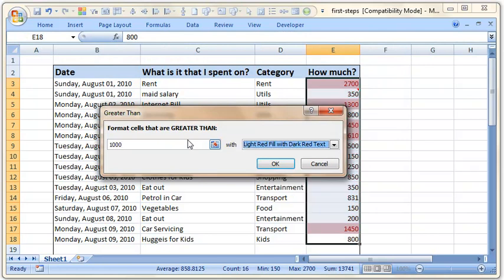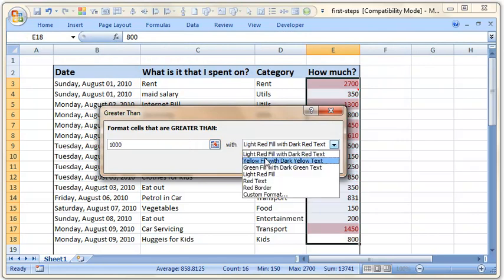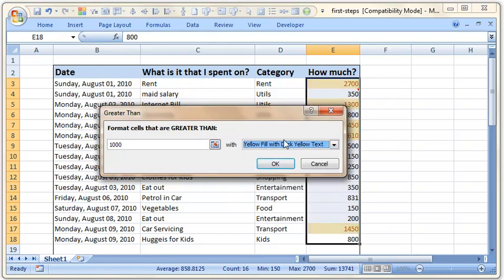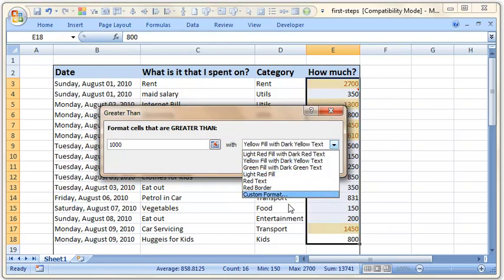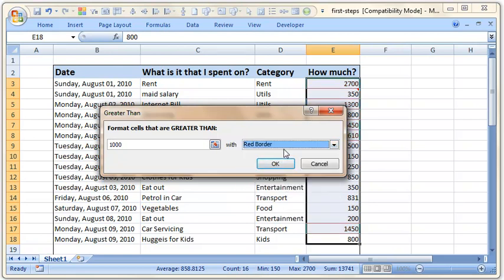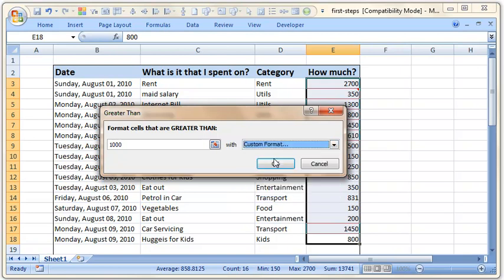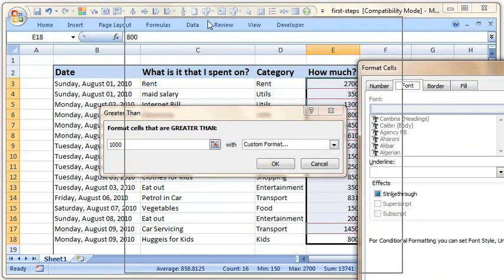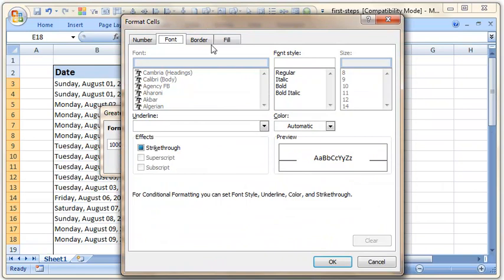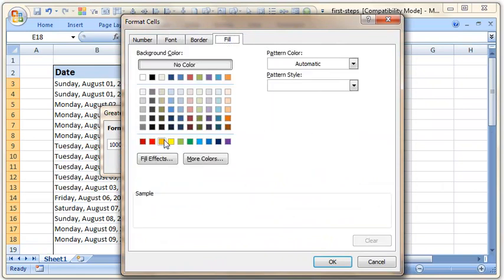Excel gives you a bunch of options like light red fill with dark red text, or yellow fill with yellow text, or something like that. So let us select something very simple and easy for us to understand. Or you can use a custom format. When you do the custom format, the format dialog box opens where you can set the formatting options.